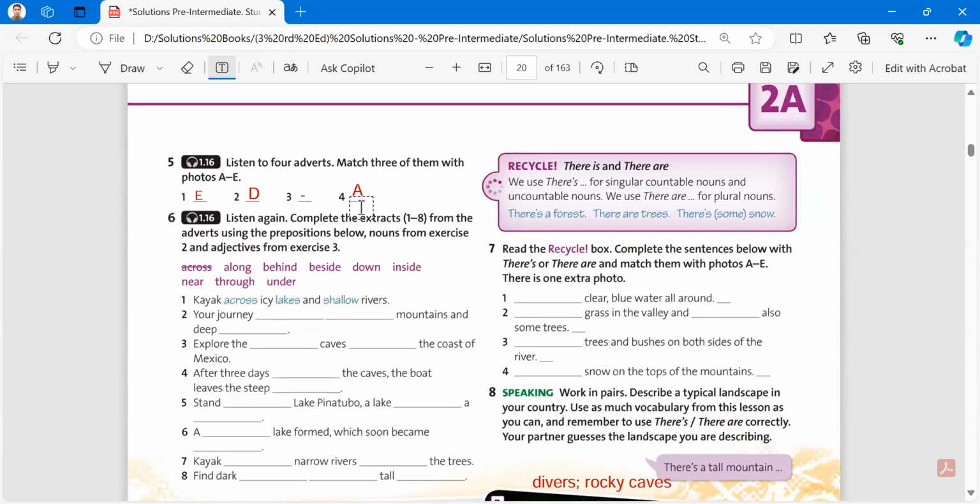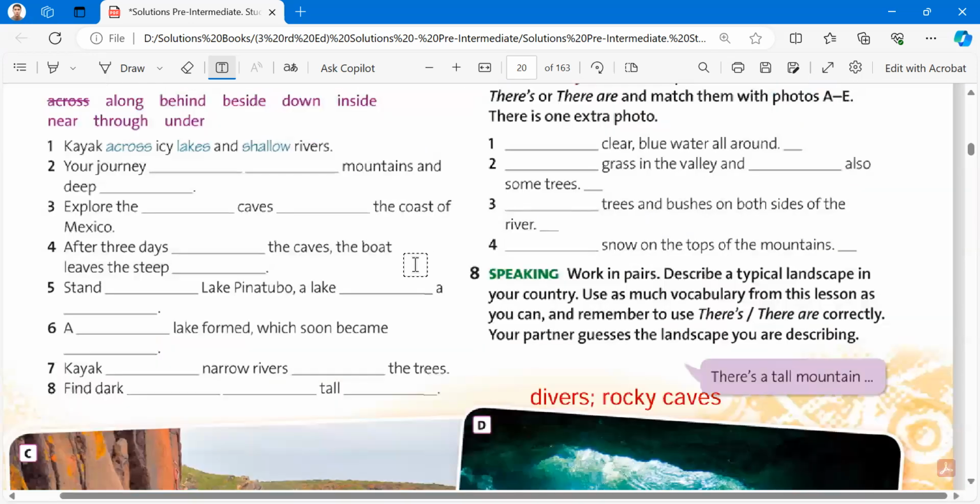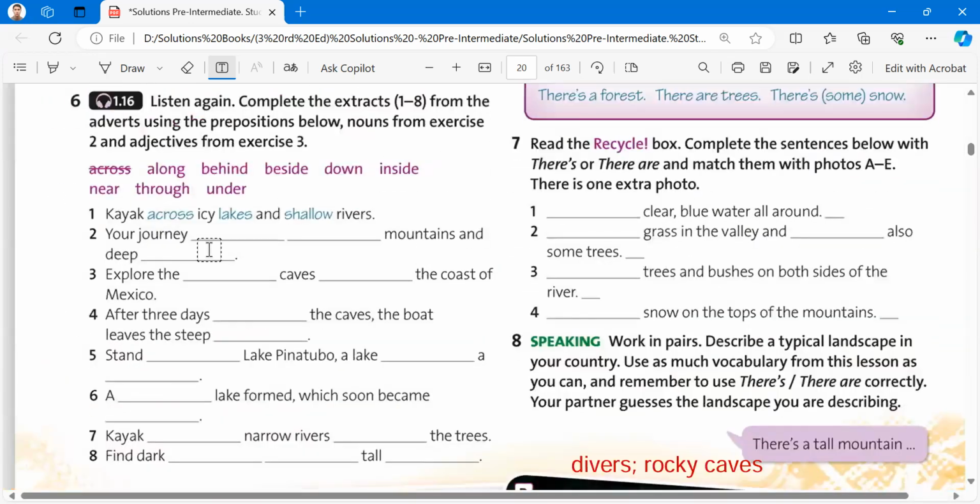I mean, by listening again, complete the extracts from the adverts using the prepositions below, nouns from exercise 2 and adjectives from exercise 3. Now I will listen again.